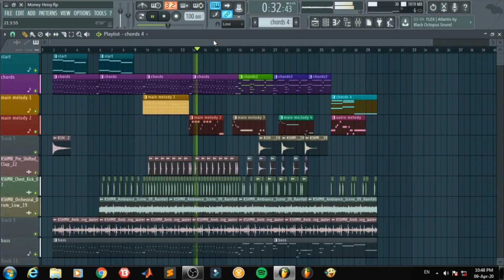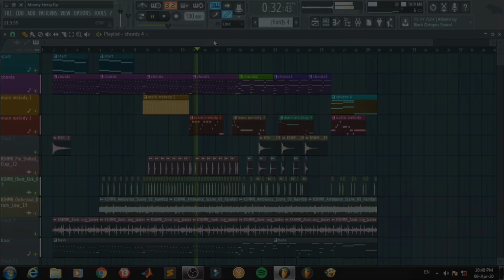The next portion is the outro melody, for which we have used a jazz guitar preset from Nexus. Here's how it sounds like.